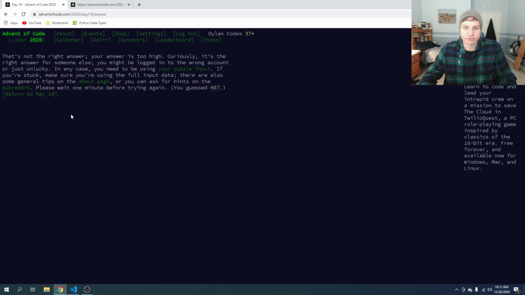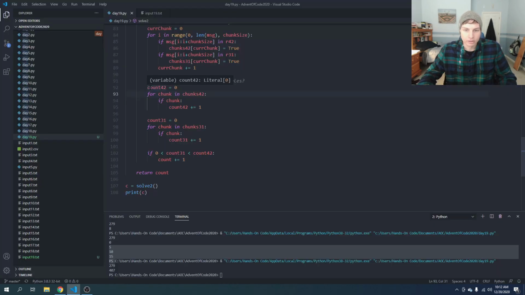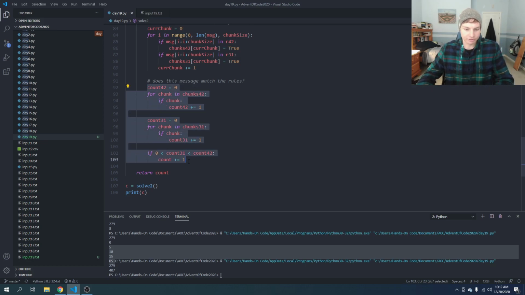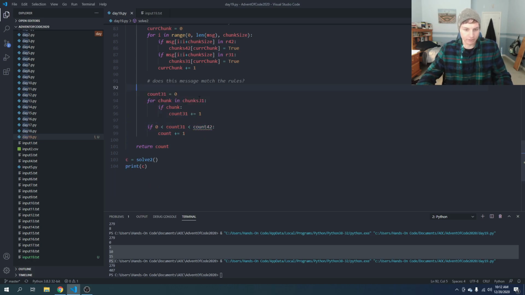And the answer is too high. So let me make some modifications here. Okay, and I think I know what the issue is. I want to go ahead and make modifications because I guess this doesn't check that the chunks come in the correct order. So we are going to check that they do come in the correct order. So let's get rid of this for now.